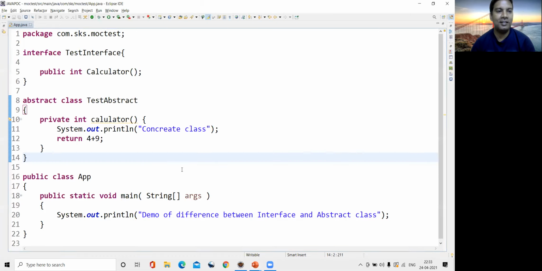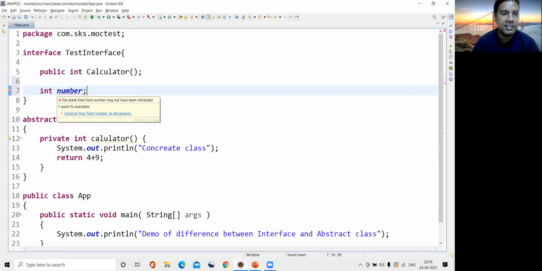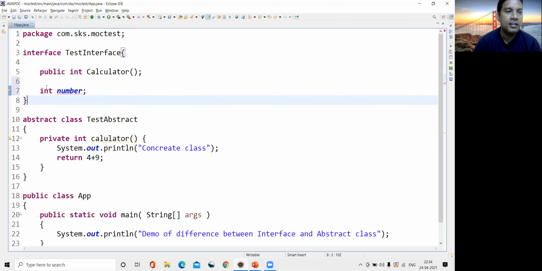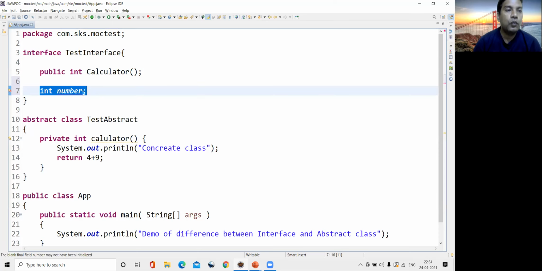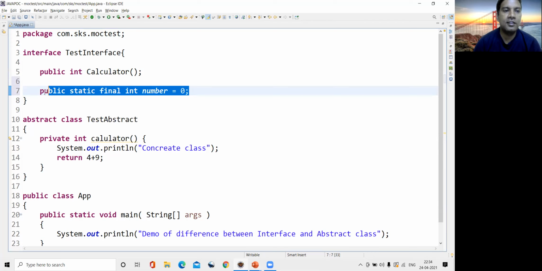So let's see here. I am just declaring one member variable, let's say number. After declaring the number, you see it's giving an error: initialize final field number at declaration. This is called the declaration, right? So at the time of declaration, we have to initialize this. Go to the cursor and choose initialize field. So initialization is done, right?